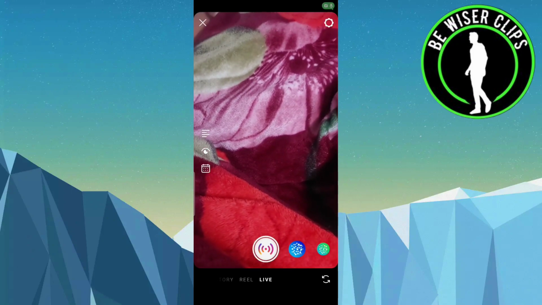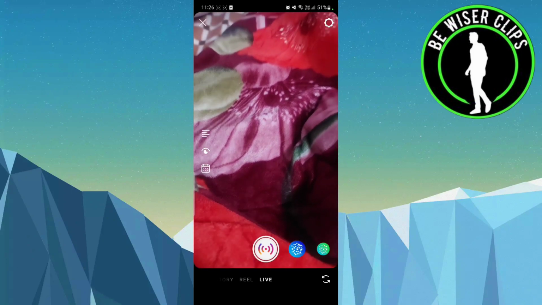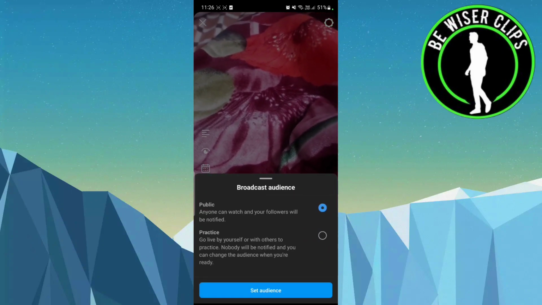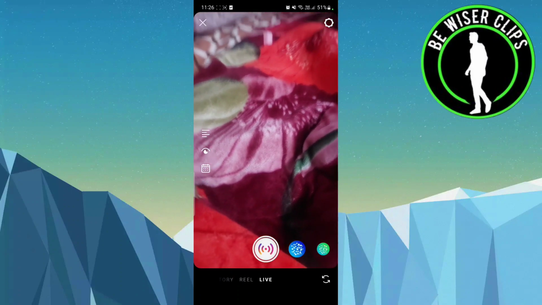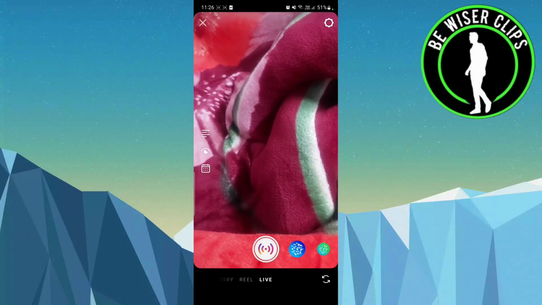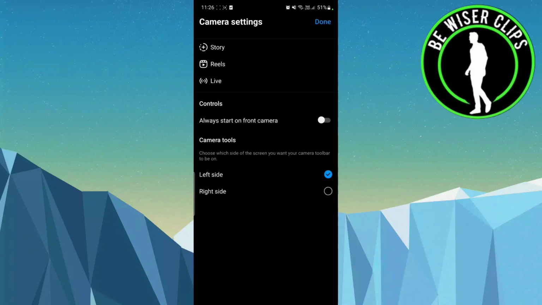And once we are here, when I go to live over here, you first have to choose one of these from here. After that you can see on the right hand side there is a gear-like option. You have to click on that gear option, and from over here you can see that there is an option for live.